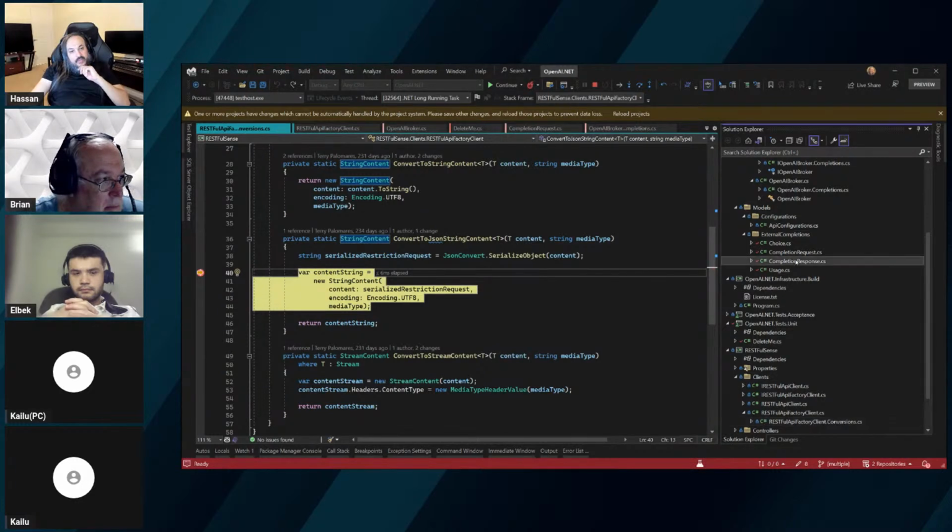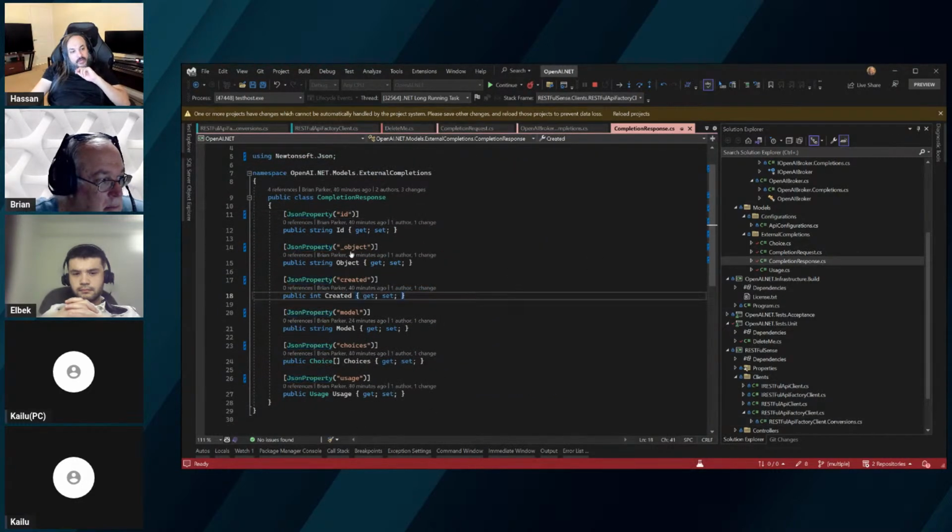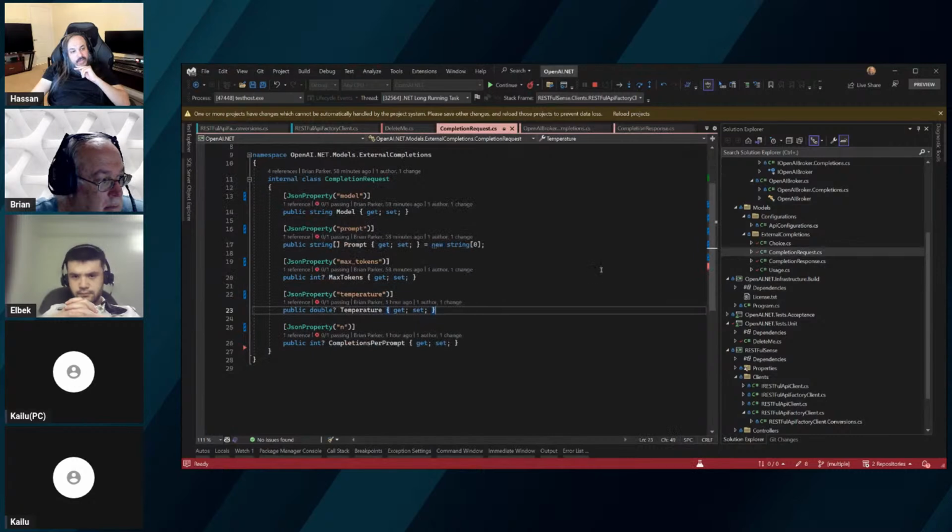Wait a second, the response is also a JSON property, so this is okay. I think the problem really is the request.